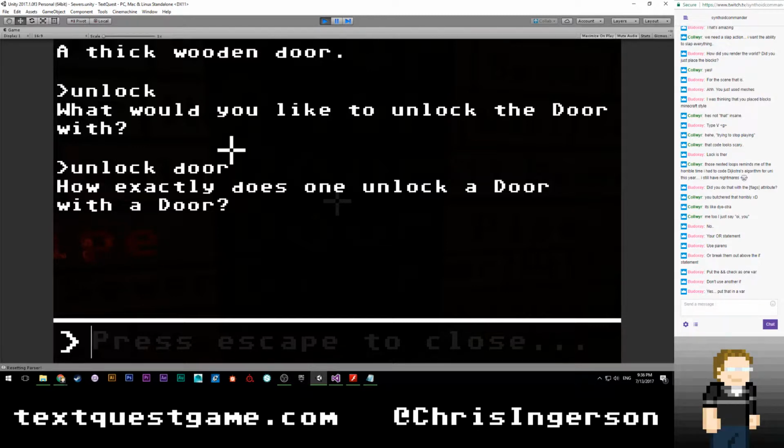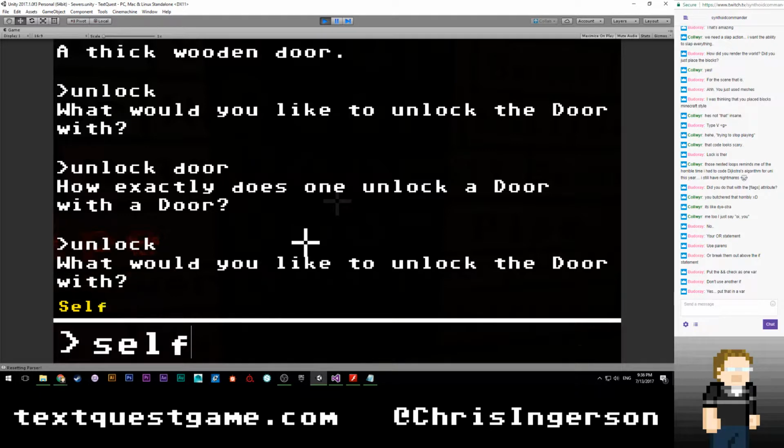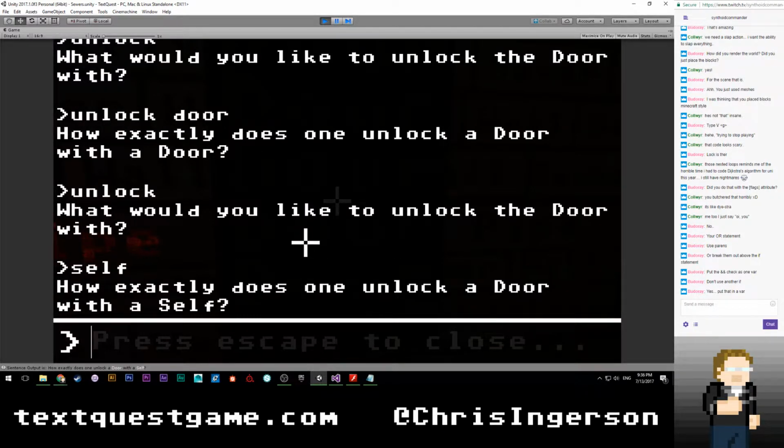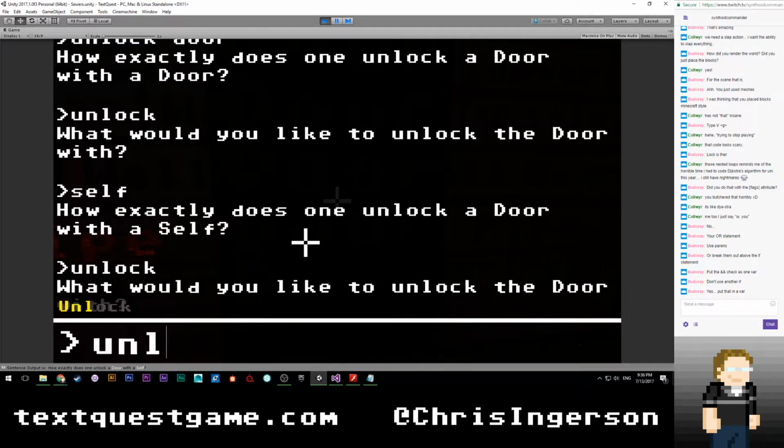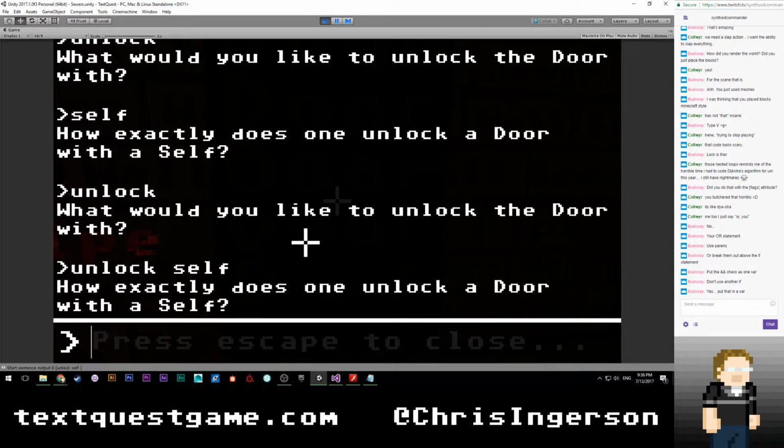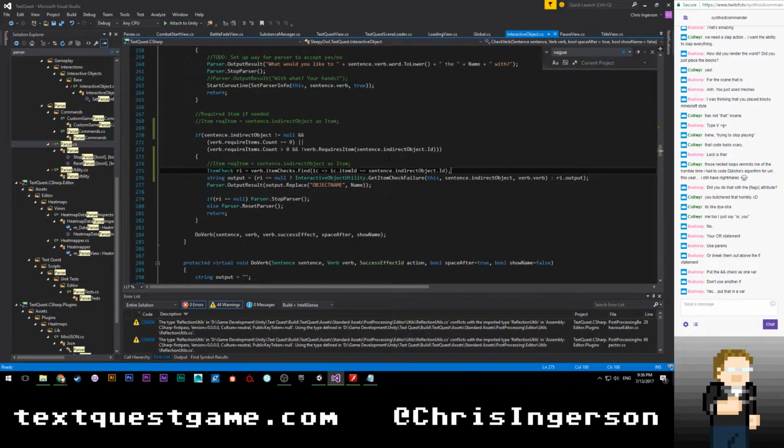Okay. I mean, it seems to work, and this will now handle using non-item situations. So, I mean, I could have done something like this: unlock with self, and oh no, I lied. I'm sorry. I would have unlock and then unlock self. Yeah. Parser. I tell you all that I hate getting into the parser, and then what do we do? We get into the parser.